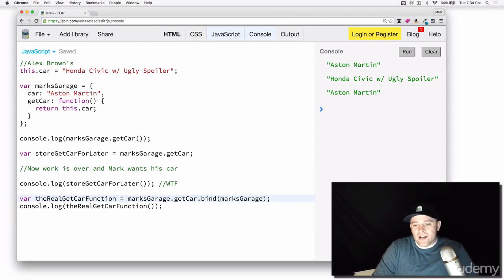And so it's not an error to not use the bind function. It just depends on how you want to use the function itself. And in our case, we wanted to print the data that was inside of Mark's garage. So you're going to see this a lot. This is the bind function. It's actually a JavaScript prototype that's attached to a function. And you're going to use it throughout your development.